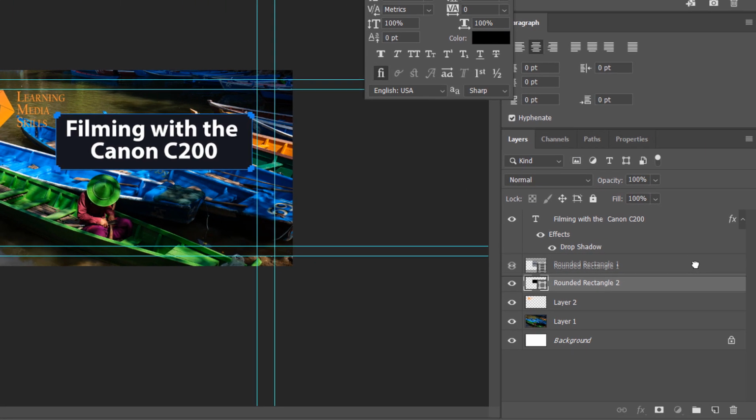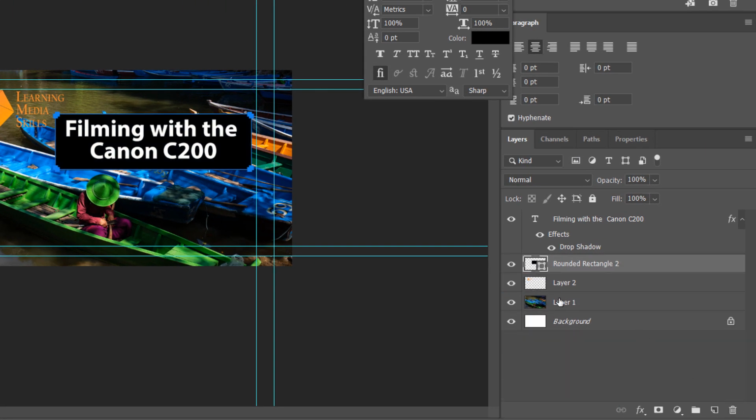And then let's trash that first one. And then we can reduce the opacity of this. And yes, that looks a lot better. So that's one way that you could do it.